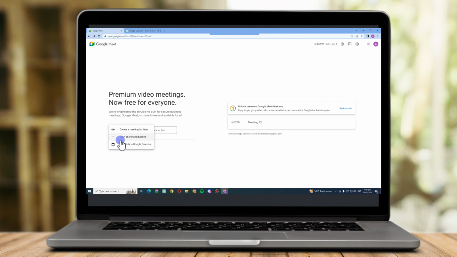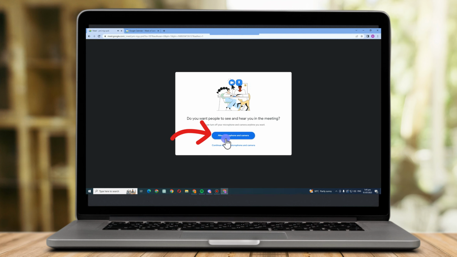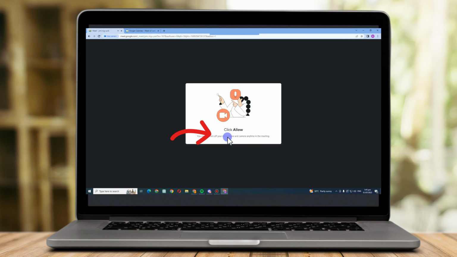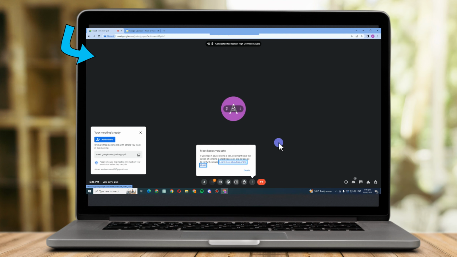Okay. And then last, we have here create an instant meeting. If you're going to tap this one, it will take you directly to the Google Meeting. Okay. All you have to do is click allow, use your camera, use your microphone so that you can also interact with the people in this meeting. Okay. So click allow. And then after that, here it is.